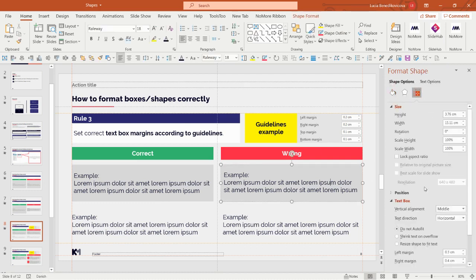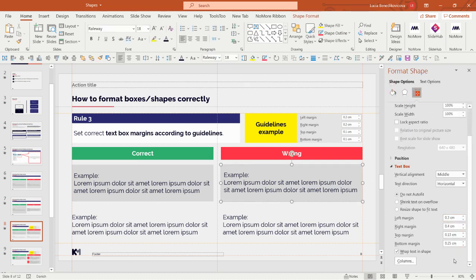Now here we have the wrong example. As you can see, the sides are not matching. So this could happen if you just copy some random text box and you do not check your text box margins. So always make sure that you follow the guidelines. In here, we have a non-filled shape, but as you can see, we kept these text box margins. It would be more correct if you really follow the 0 all around in non-filled style.